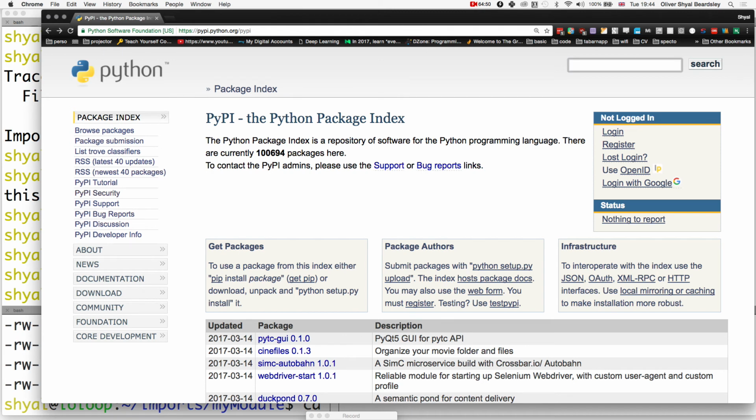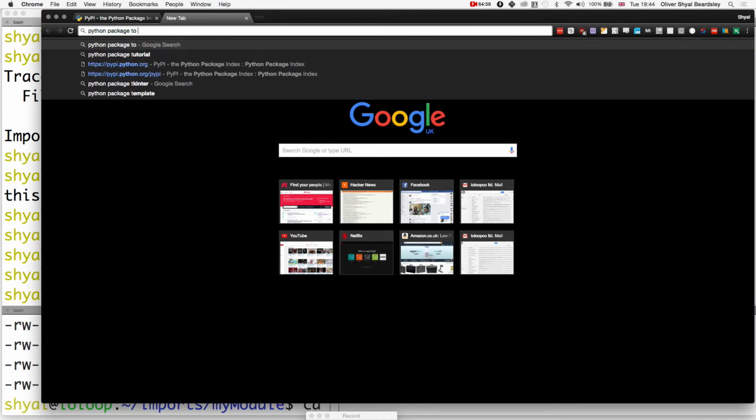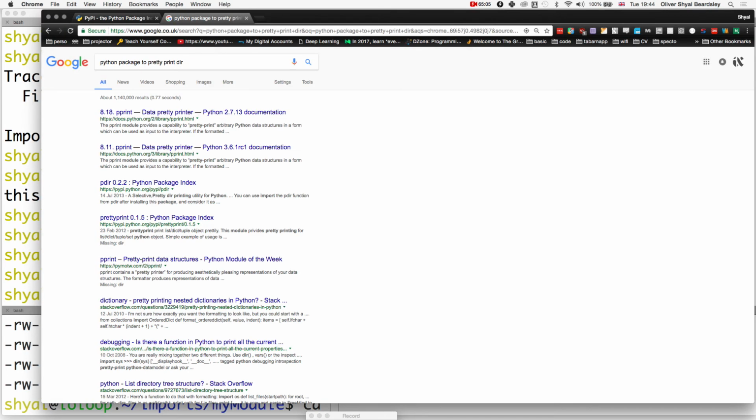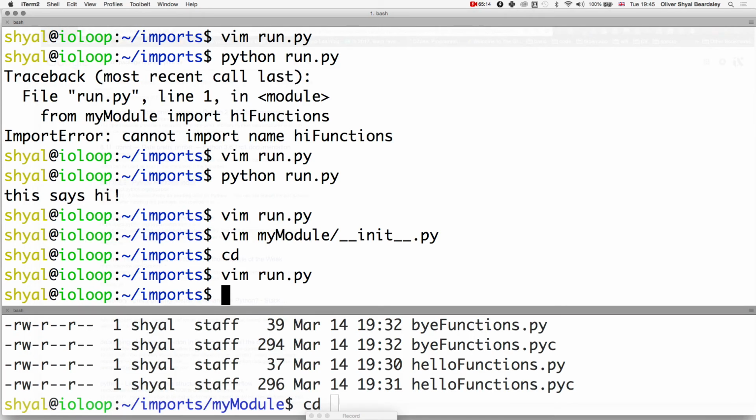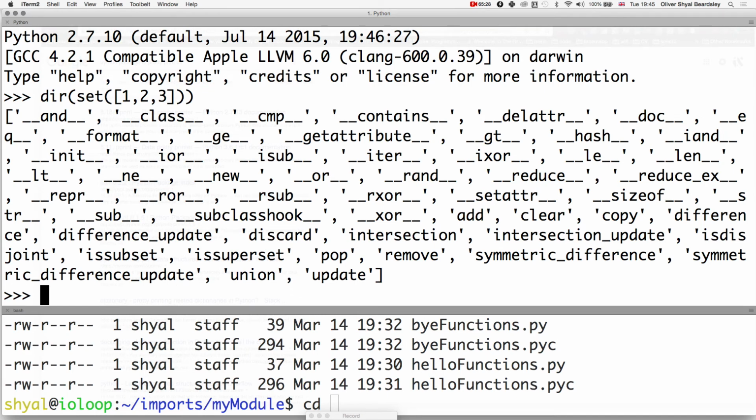Normally, you wouldn't go directly on PyPI. You would use Google. So I would say Python package to pretty print dir. And it's not pprint, although pprint is quite useful. I won't go over it now. I'm interested in pdir. I don't know if you saw earlier, but if I have a set, for example, with 1, 2, and 3, I can call dir on it, and dir shows me everything that's within that object. But as you can tell, it's a mess.